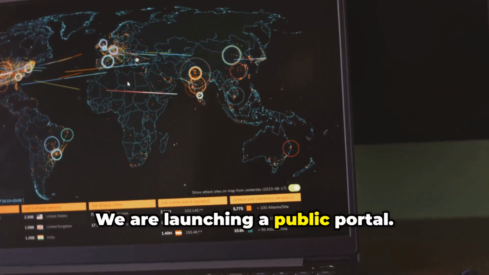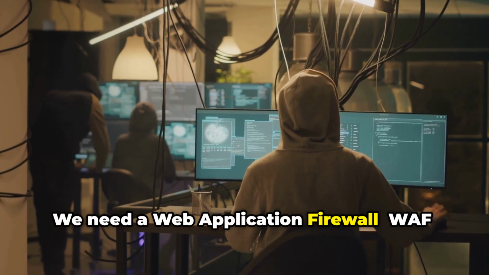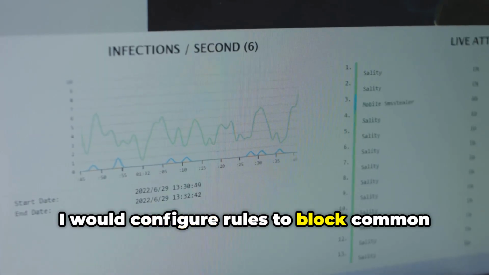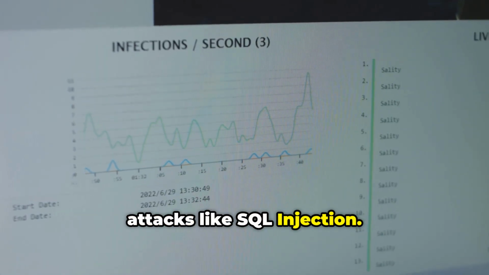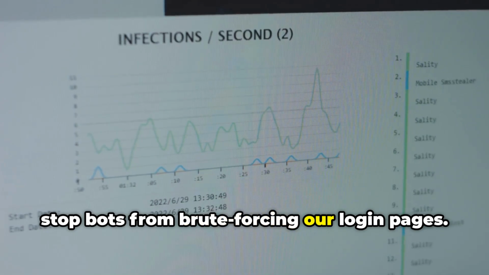We are launching a public portal. How do we protect it from attacks? We need a web application firewall, WAF, at the edge. I would configure rules to block common attacks like SQL injection. I would also turn on rate limiting to stop bots from brute forcing our login pages.